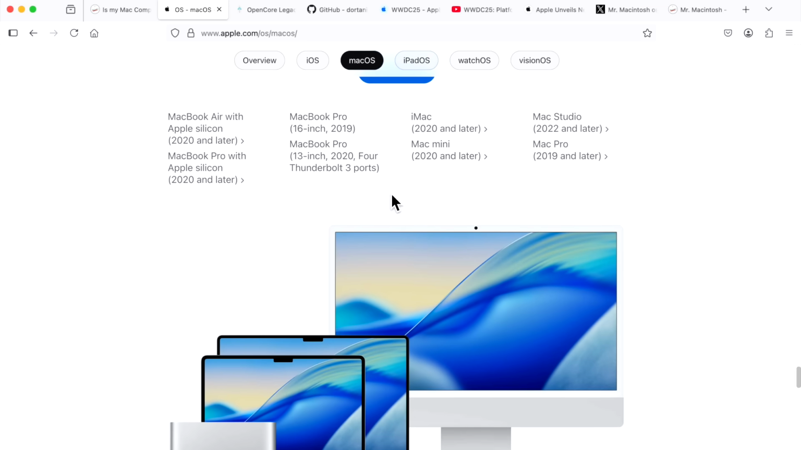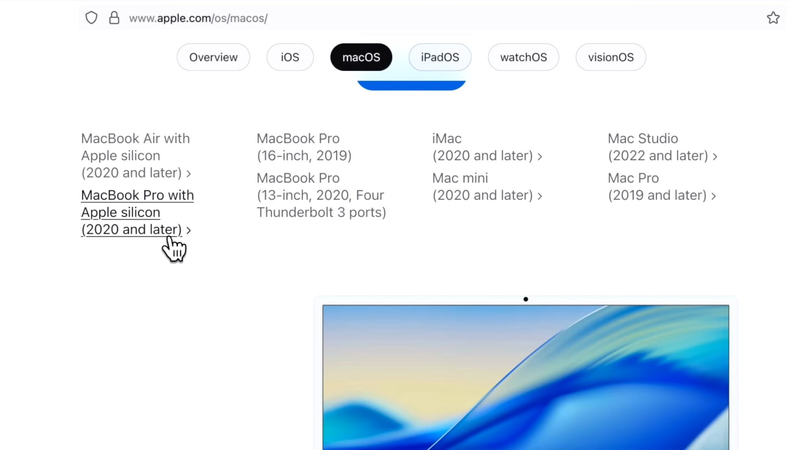Now, what's interesting is, I was joking with Macola in chat earlier this afternoon about this, that nowhere here do they mention Intel at all. They just mention the years. And you'll look here, and you'll see MacBook Air with Apple Silicon 2020 and later. The reason why they say Apple Silicon is that there was a 2020 Intel MacBook Air, but that's gone. They have MacBook Pro with Apple Silicon 2020 and later. That means the 13-inch Apple Silicon M1 2020 and later.